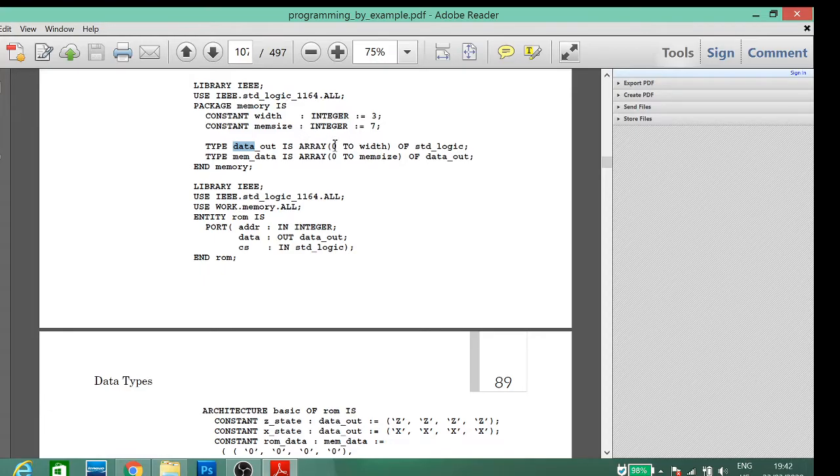0 to 3, that means 0, 1, 2, 3. And 0 to 7 means, sorry, 7 rows is not right, I guess. 8 rows, 0 to 7. That means 0, 1, 2, 3, 4, 5, 6, 7. 8 rows, and every row will have 4 bits of standard logic. End of the memory package.